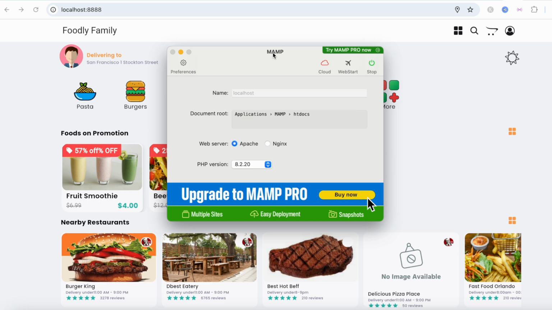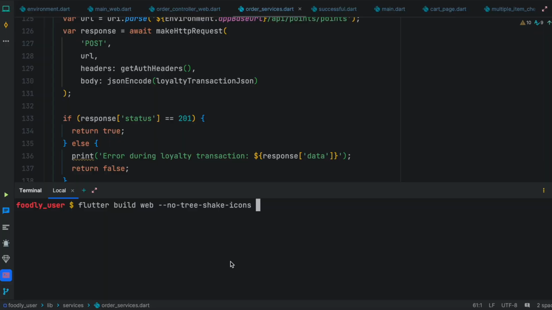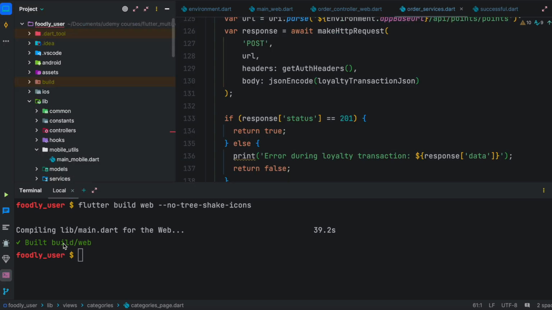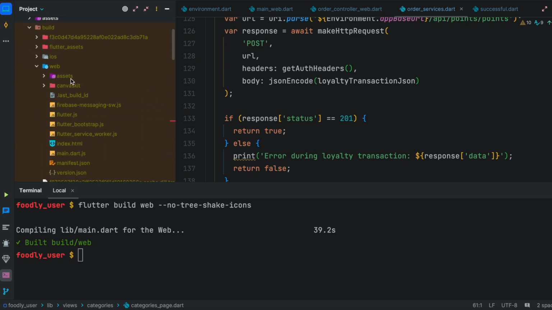After that, we need to make sure that we compile our Flutter application. To compile your Flutter application, run flutter build web --no-tree-shake-icons on your project root folder. So it is done, and the generated compiled files are over here inside this build web. Here we see the build folder and web folder and all the things that we need.